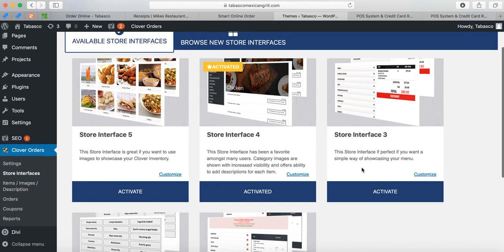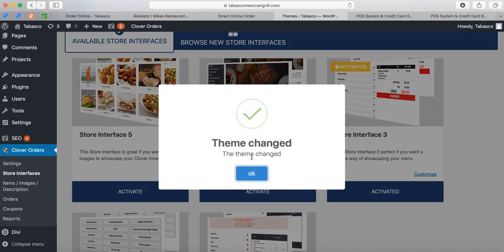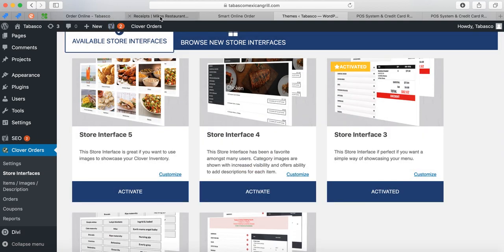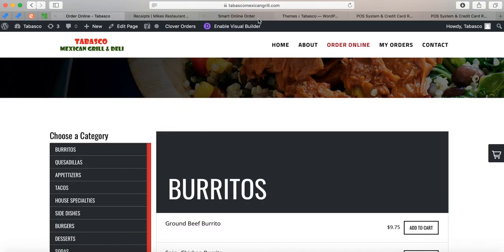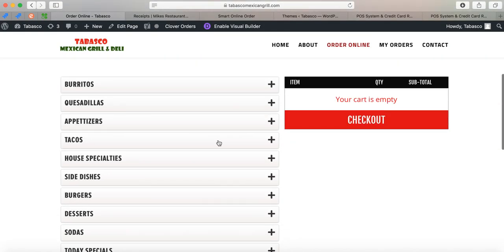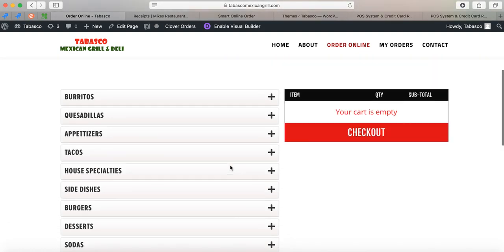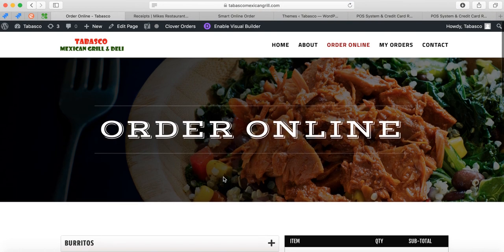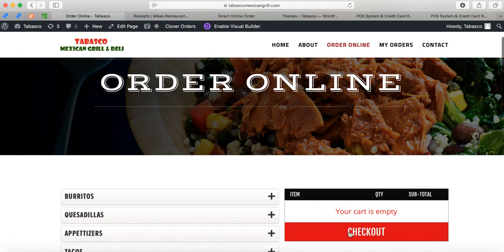Let's say you want to use something different. Feel free to do that. Press activate right here. Theme changed. Okay. And then click on it here. Refresh the page. Now we have this look. Okay. So again, feel free to change whatever style you want.